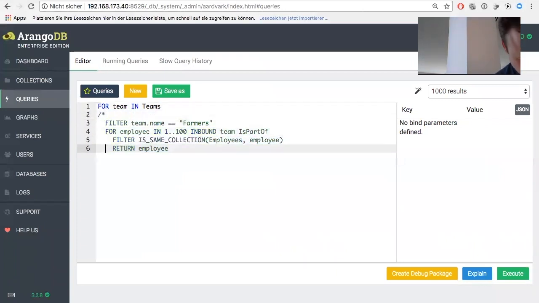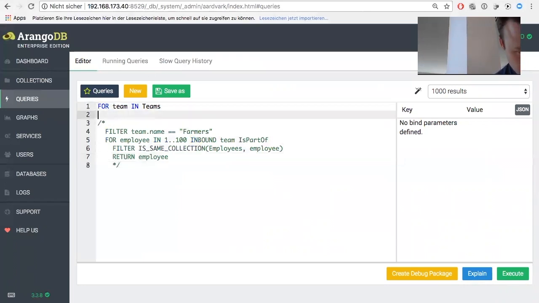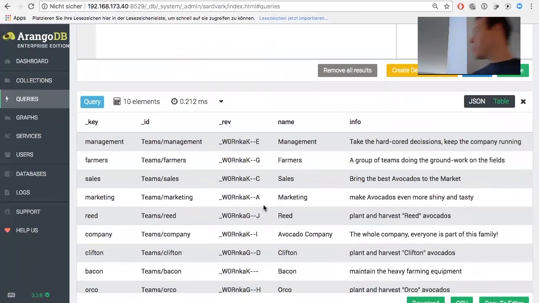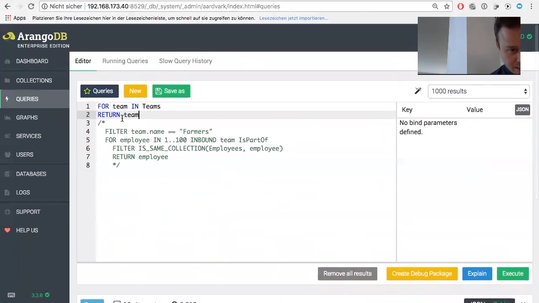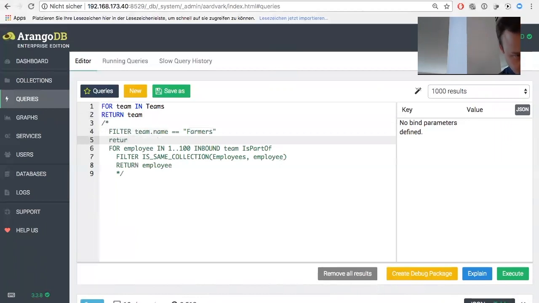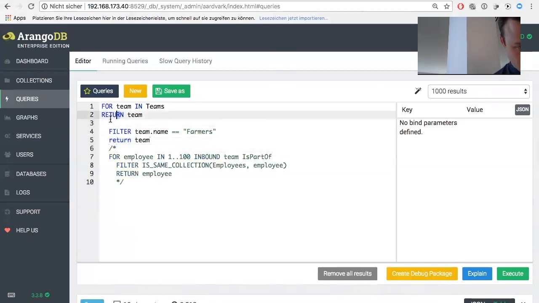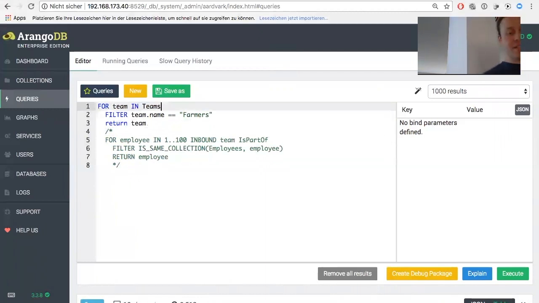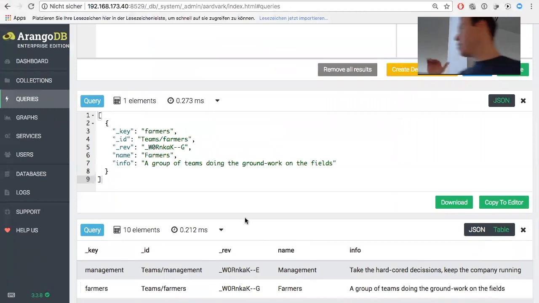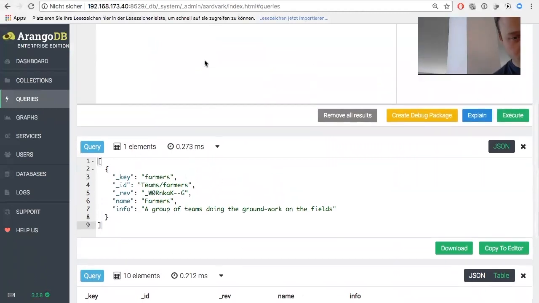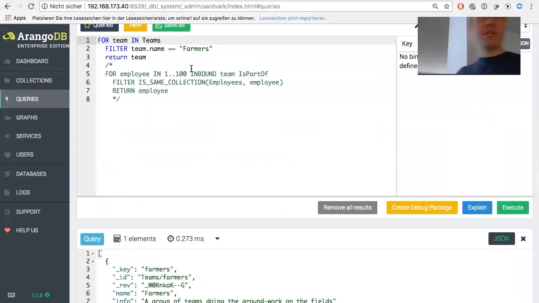Just to show you how a team looks like. We return team, execute. There we go. So each team has a different name, has information printed to it and has the internal elements on the left-hand side. So, at first we would like to select the founder's team. So again, let's put the return team over here, move the comment below, and now we should end up at the founder's team. Off we go, we only have a single founder's team. Pretty straightforward, I would say. If we would have more teams with the same name, of course, we would get a list of different teams.